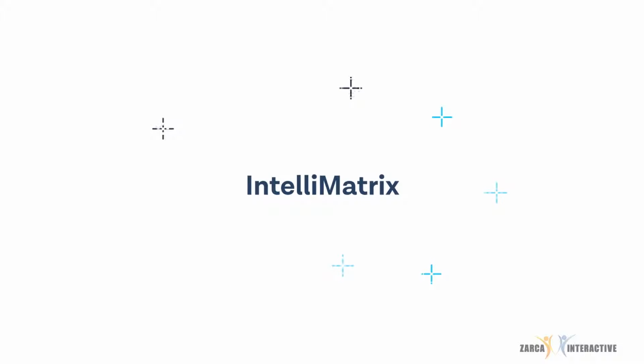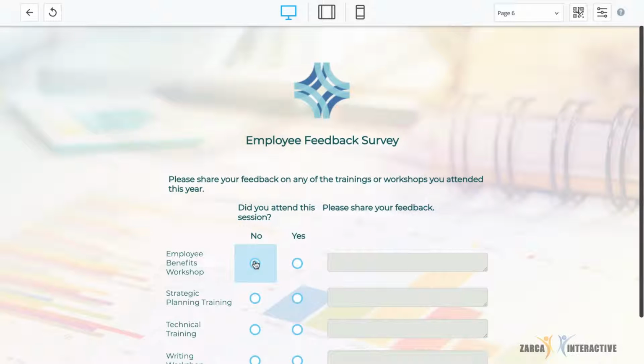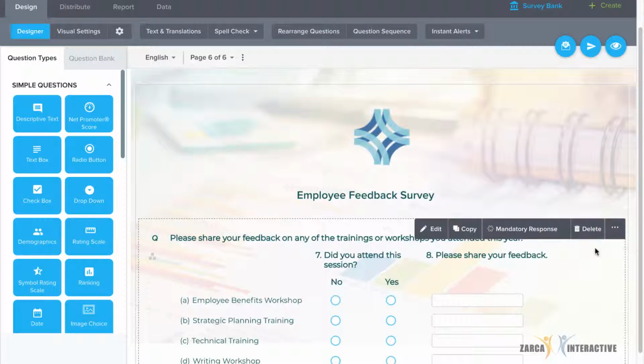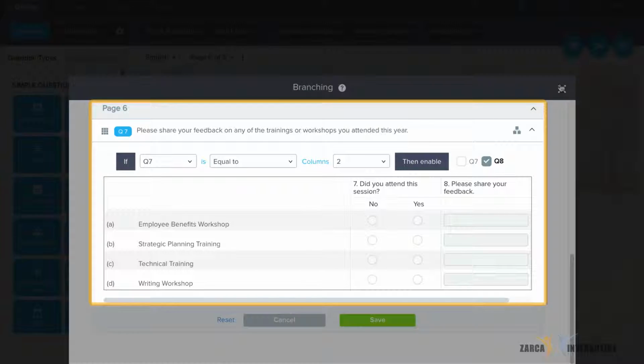One final option is the IntelliMatrix. This feature multiplies the power of a matrix grid with the power of logic. Here, branching is applied inside of a matrix grid so that the answer to one question determines whether the participant is asked to answer the next question. This is perfect when you'd like to ask follow-up questions only to relevant groups, like those who attended a specific workshop. Set up an IntelliMatrix by applying the same simple branching steps on a matrix grid.